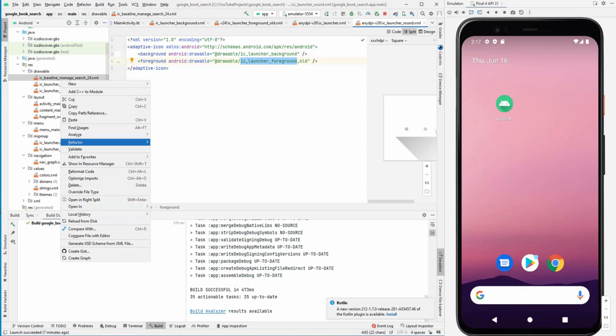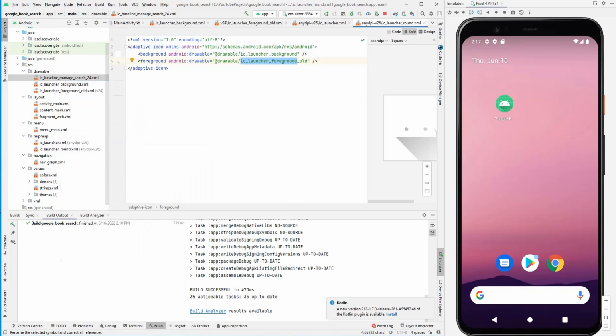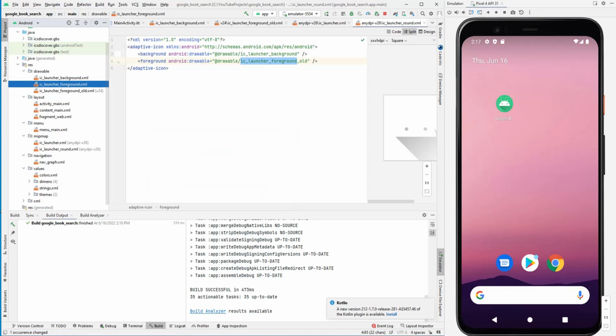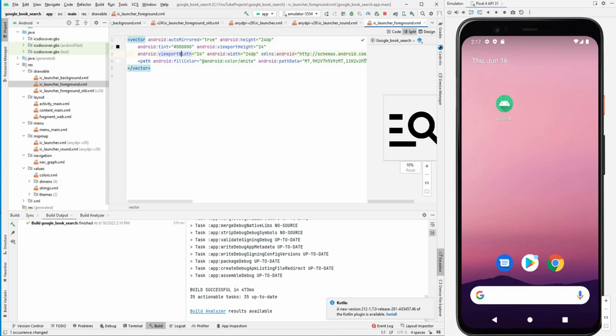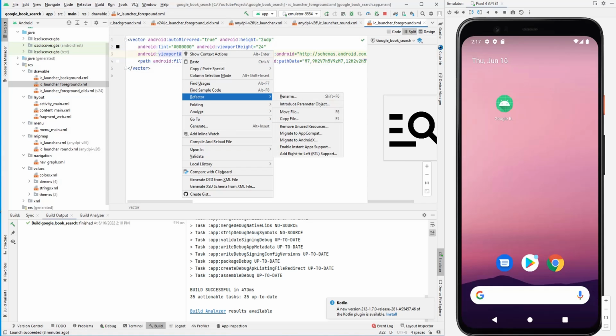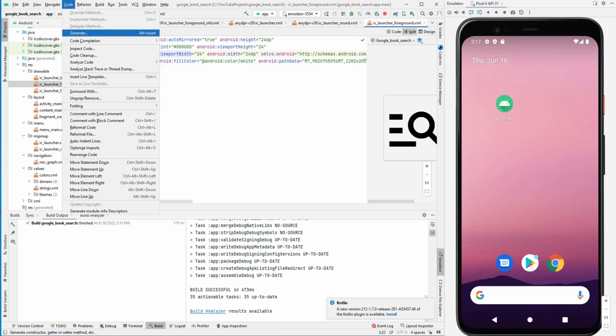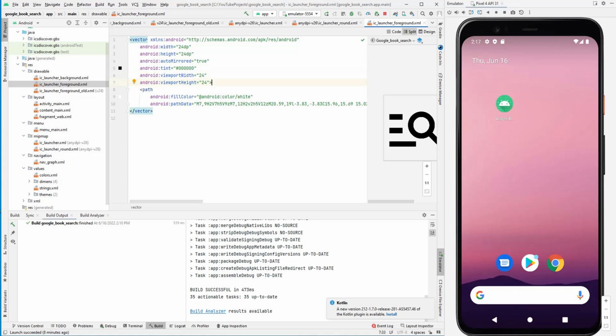I'm going to go ahead and rename that to what we like, which we wanted to call foreground, and they changed it to foreground. So one thing I'm going to do is format this properly so I can look at the code. So say code, reformat.